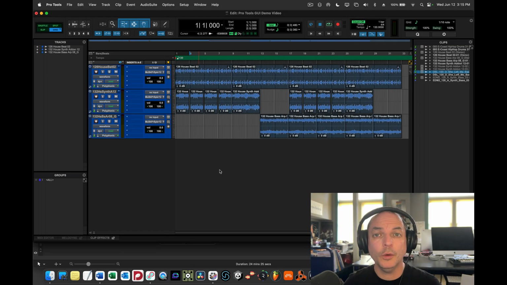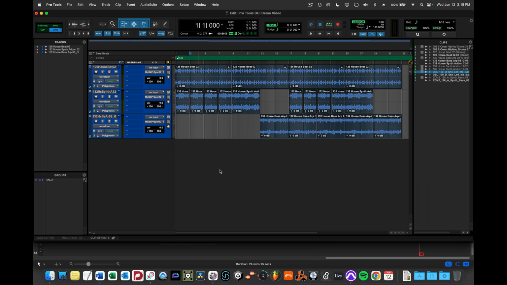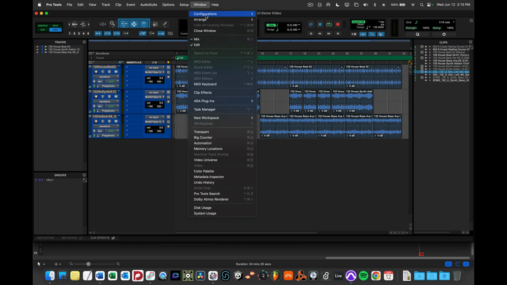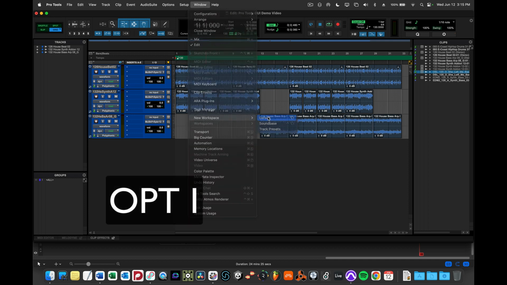In this video, I'm going to show you how to access the Pro Tools Workspace. So if I go to the Window menu and I go down to the middle about, I'm going to go to New Workspace, and I have a few options: Default, Sound Base, or Track Presets. We're going to start by just choosing the Default Workspace, and the shortcut to get to that is Option I.